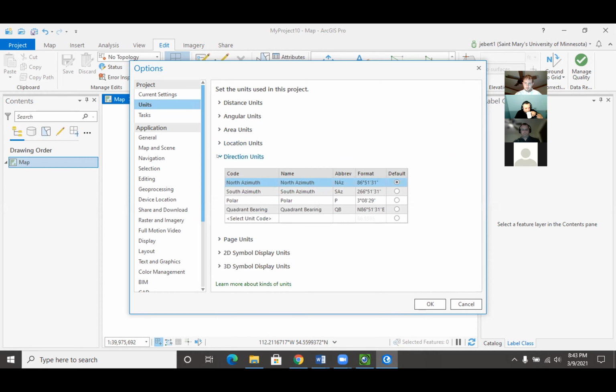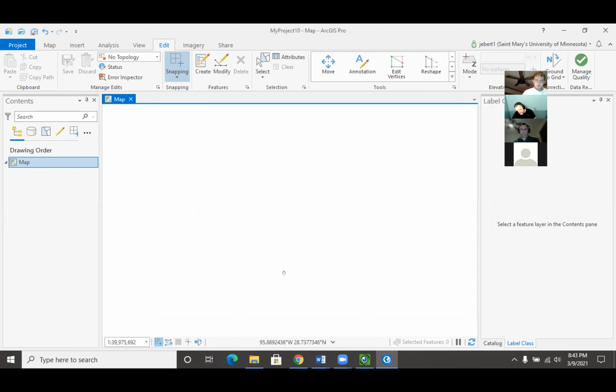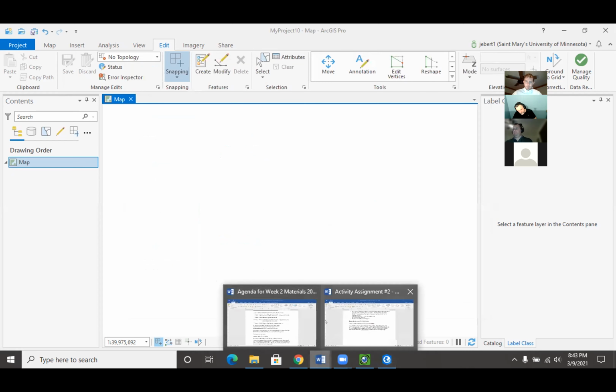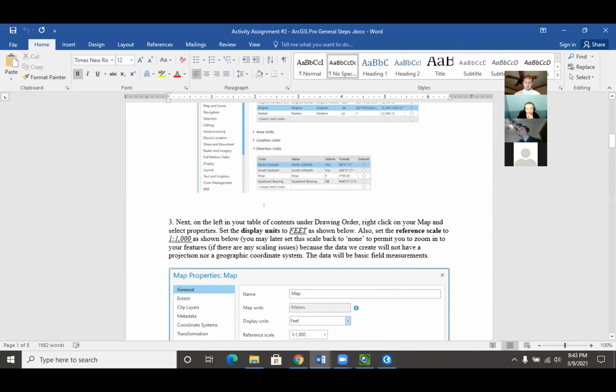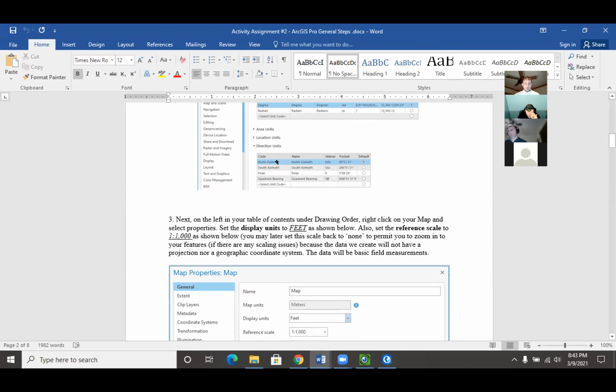Page units we're not super worried about here. Mainly it's the direction and some of our distance and locational units. So let's go ahead and select OK. So we have part 1 done. So, your graphic will look similar. We just went through it there, but you can check the graphic out as you wish.